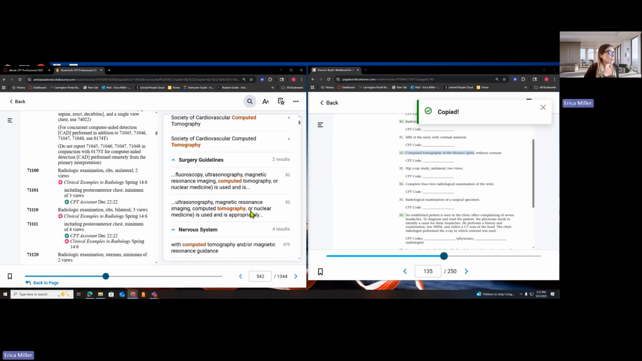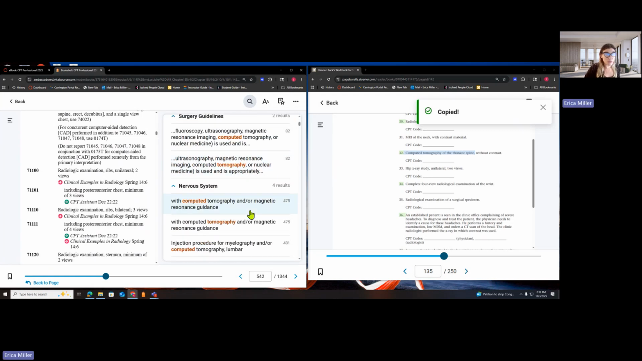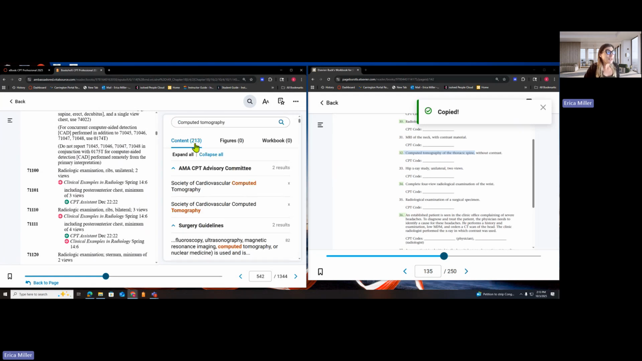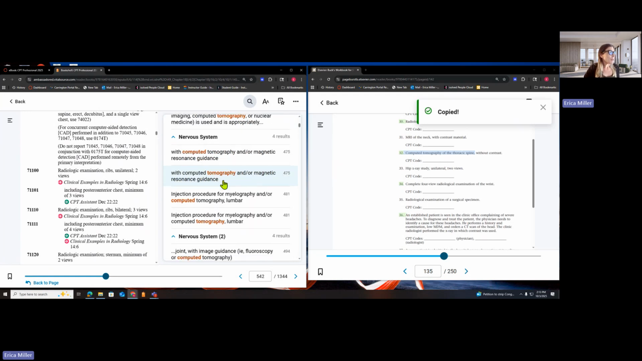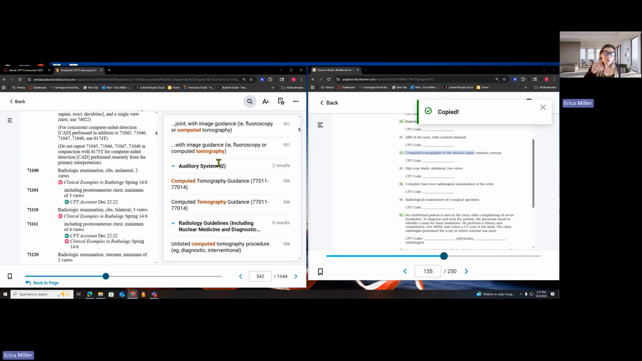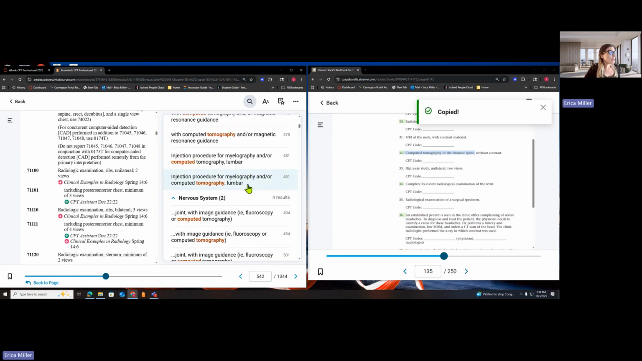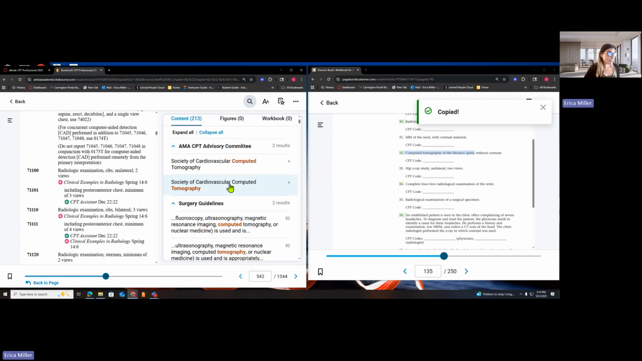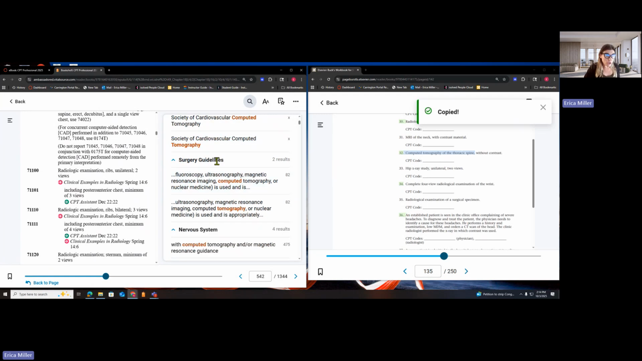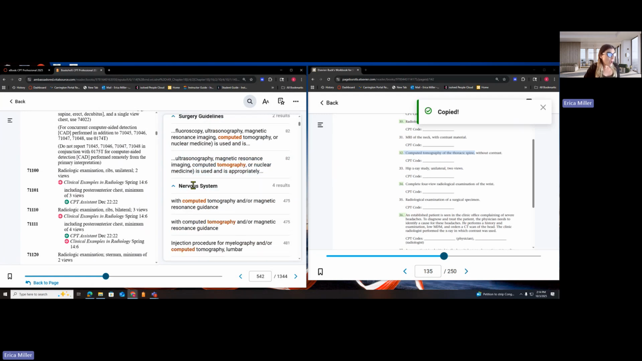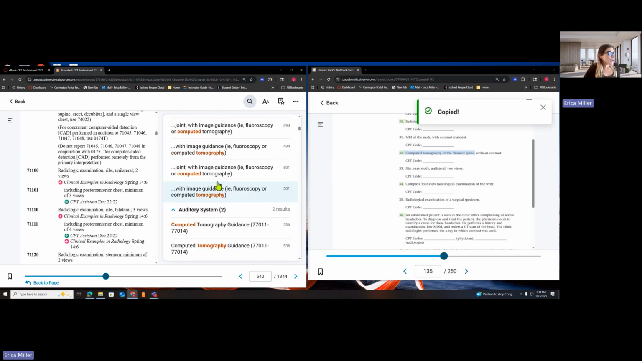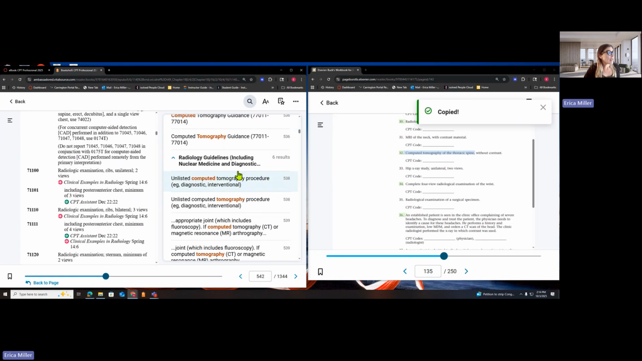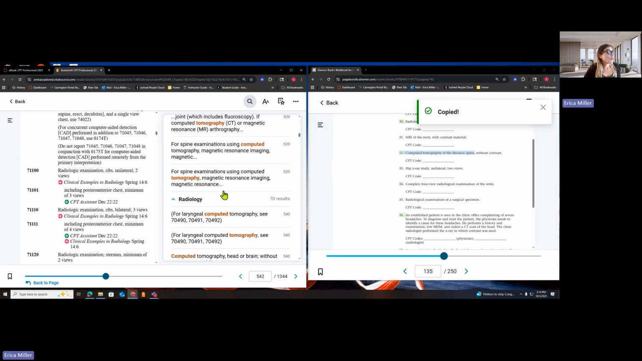There we go. All right, so now it's going to pull up everything related to computed tomography. As you can see, 213 entries. Not my favorite way to look up codes in the digital code books. But again, once you know what you're looking for, remember your CPT book is broken down into different sections: surgery, and then you've got nervous system, and then auditory system. Oh, and then we start getting into your radiology.